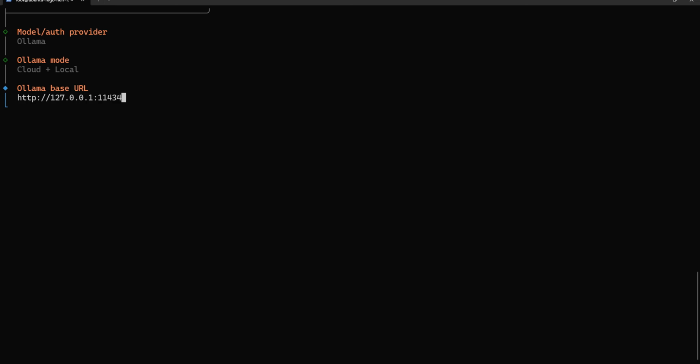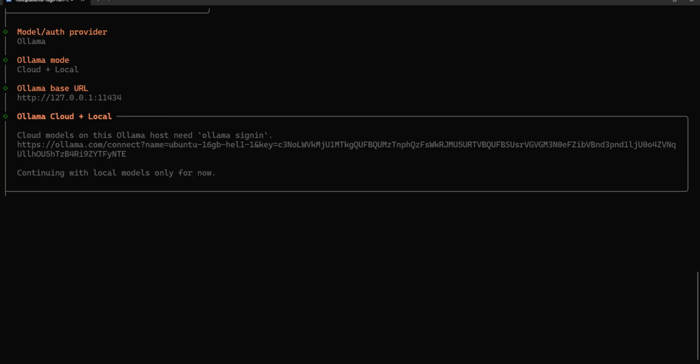So just enter. This is my localhost IP. And now my Ollama cloud plus local setup is in progress. Just wait for a couple of seconds. And as you can see, the default model is E2B. Wait for a second and I'll show you. The setup is ready in a couple of seconds.